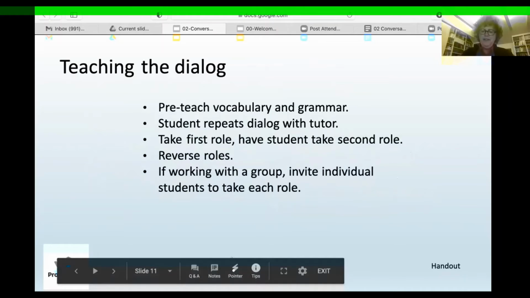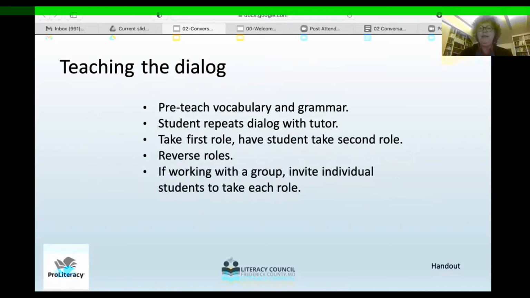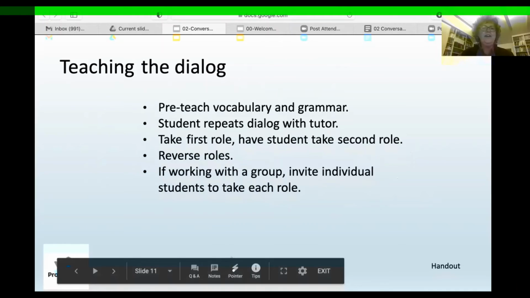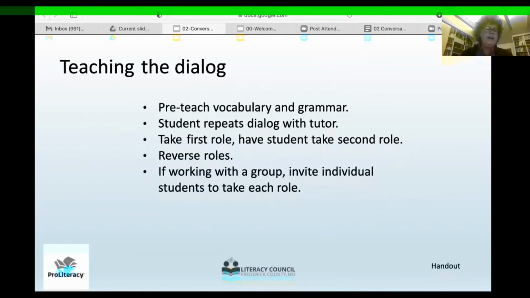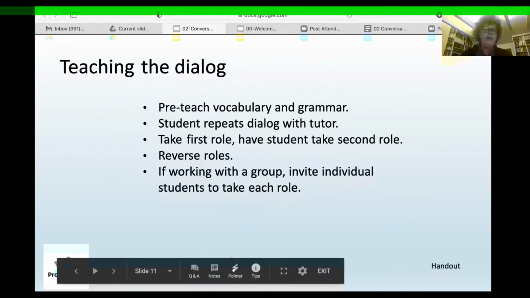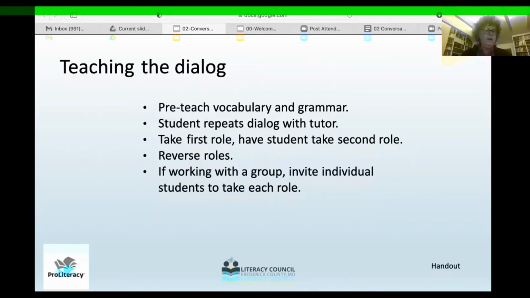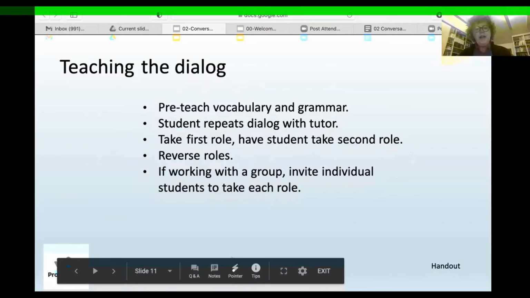Okay, once you've written the dialogue, it's time to teach it. Look at the steps to teaching a dialogue. First, pre-teach any new vocabulary and grammar and use your props, the stamps or whatever, and then practice some of the phrases in the dialogue. Then you say each line and the student repeats each line. This is like we showed you before. Next, you take one role and the student takes the other role. And after you've done that, you can switch.